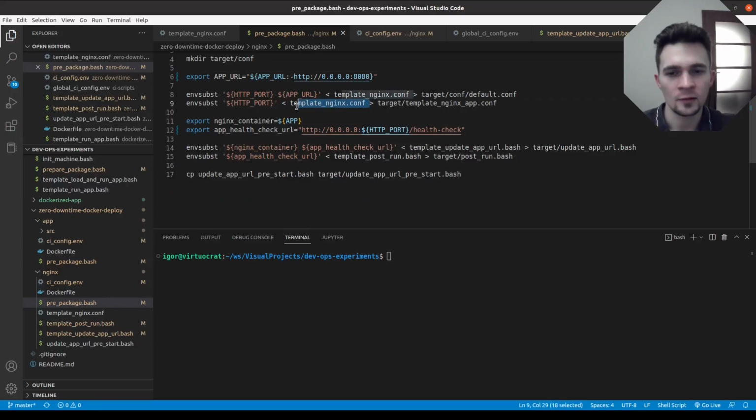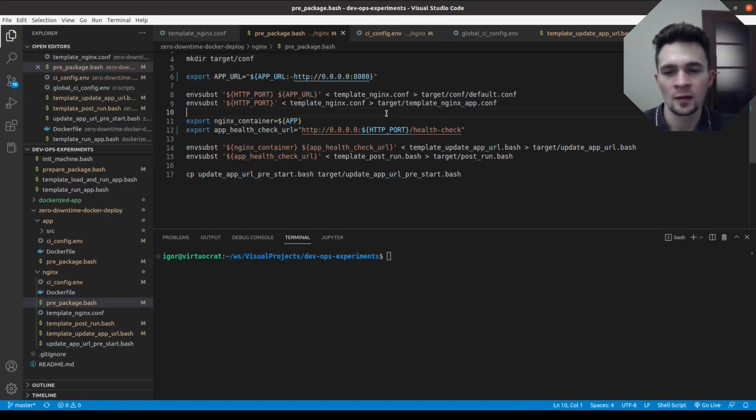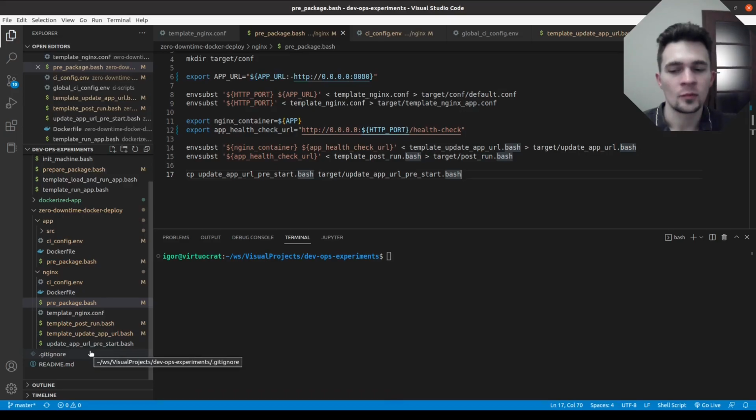There we also have the template Nginx config, as this one but without the app URL replaced. We will cover that later. We have some health check, also covered later, for when we have zero downtime deployment, and scripts to update app URL and update app URL pre-start. Also we will cover those later once we have the zero downtime config.